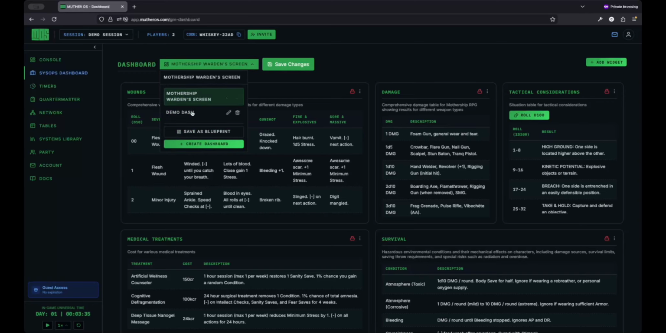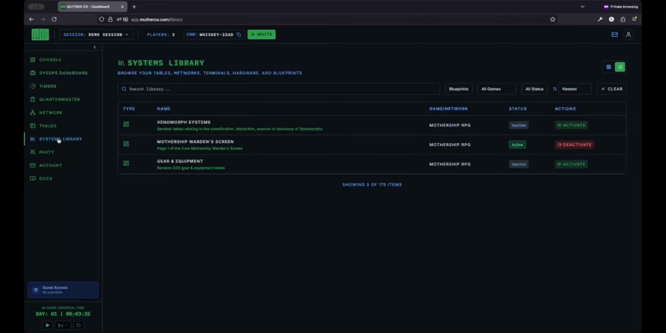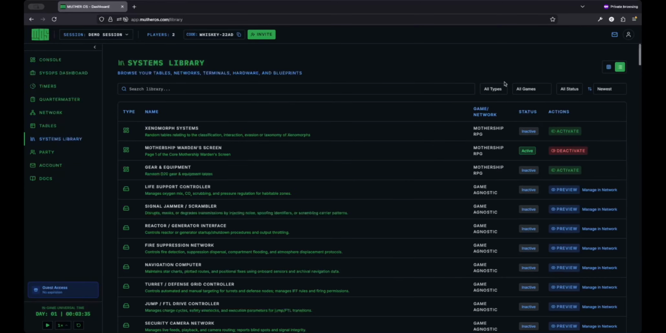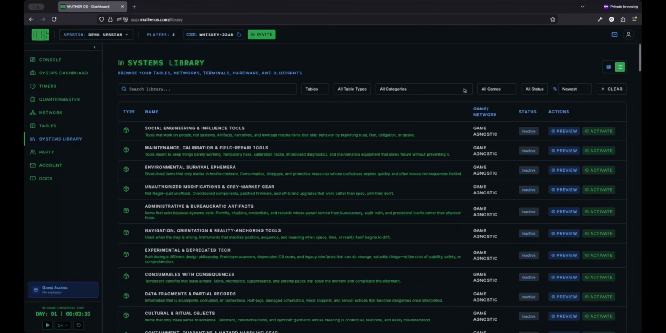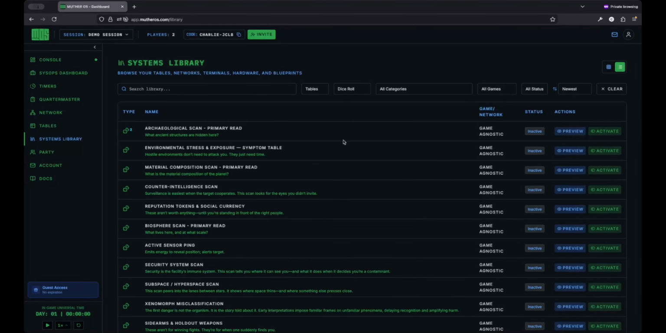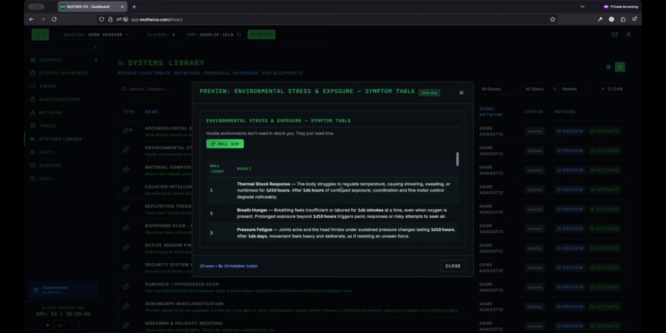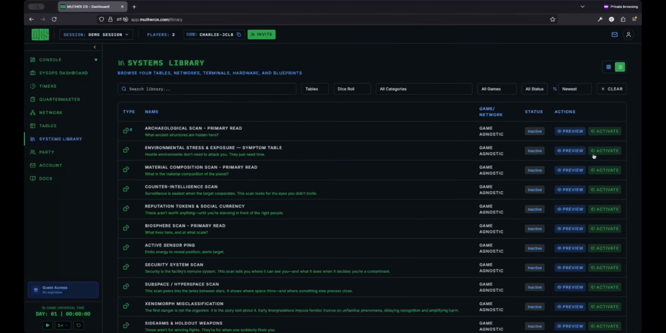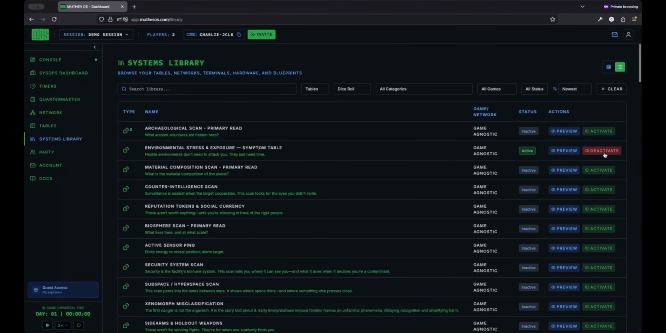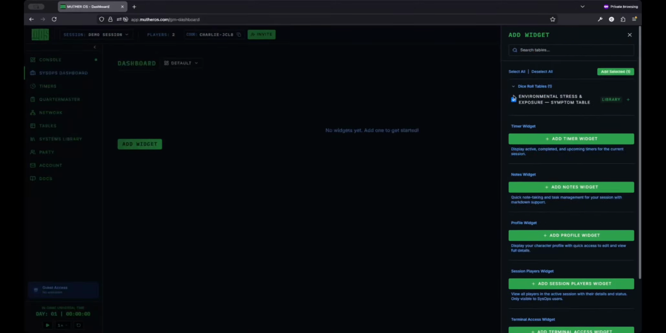Let's switch back to our demo dashboard, and let's go over to the systems library, clear this filter, and choose tables, and then we'll just choose a dice roll table. We can go ahead and preview the table here to make sure it's the one we want. Looks good. Let's just activate it now and go back to our default SysOps dashboard.